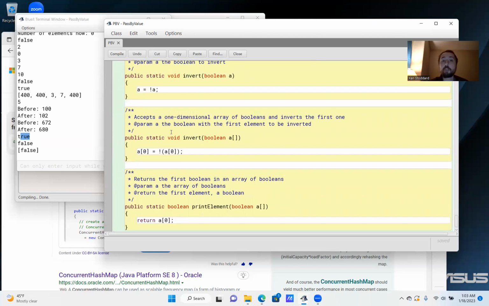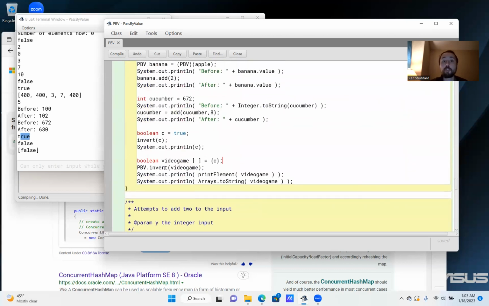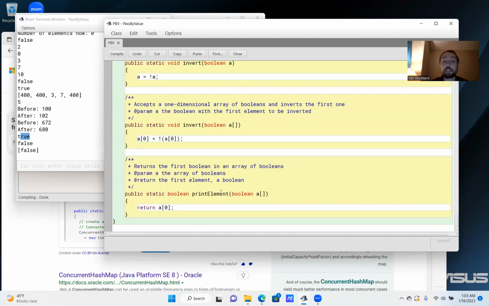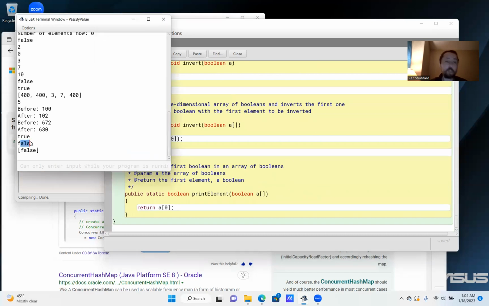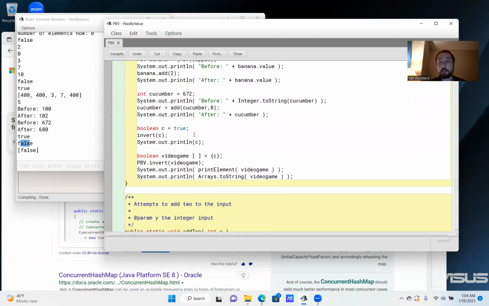So if you scroll down, the invert method, it's a static method that accepts a Boolean array, and it's going to say a of 0 is not a of 0. So it's going to invert the Boolean value at the first element within the array. So a of 0 equals not a of 0. That's the result of the invert method if you accept a Boolean array. So then if you say system.out.println of print element of videoGame, well, finally we'll look at this last method that I wrote. It accepts a Boolean array and it returns the first element in it. Like what's the Boolean value associated with the first element? So return a of 0. And you can see that we get false here. So it looks like the true was successfully inverted to false when we used a one-dimensional array instead of just the value itself.